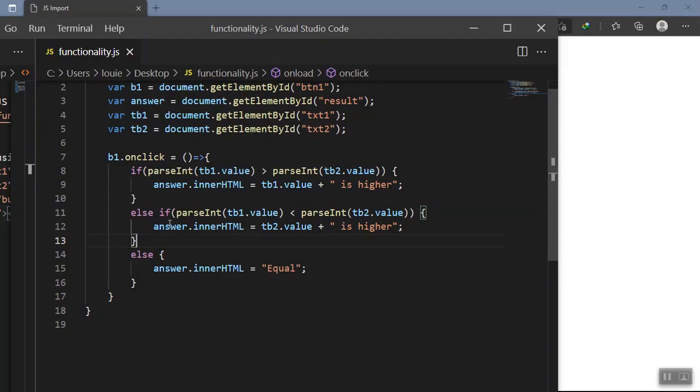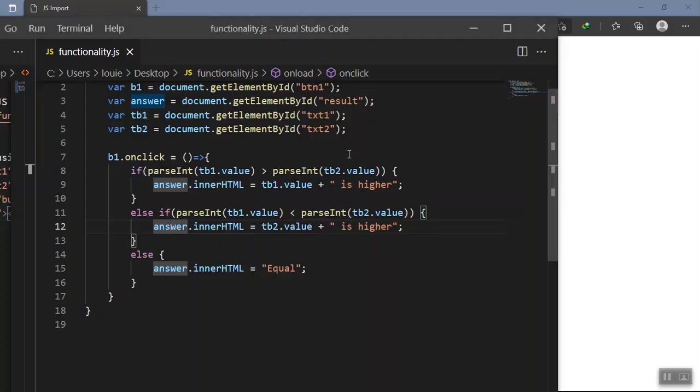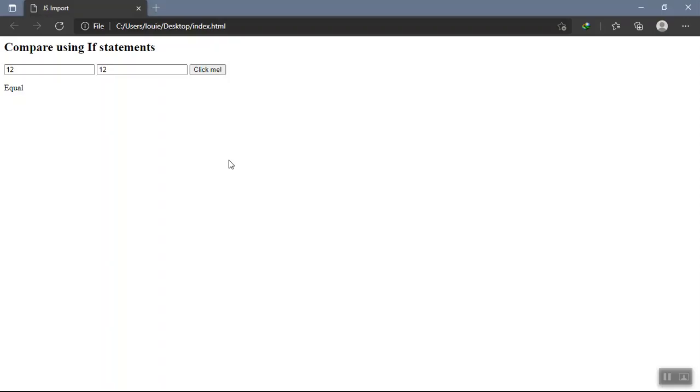So that's it. Let us try this code here. Let us refresh. For example, if tb1 is greater than tb2, 12 is higher. Let's say this one is higher, 21 is higher. And how about if they are equal? It says equal. I hope that you were able to get the idea of the if statements.